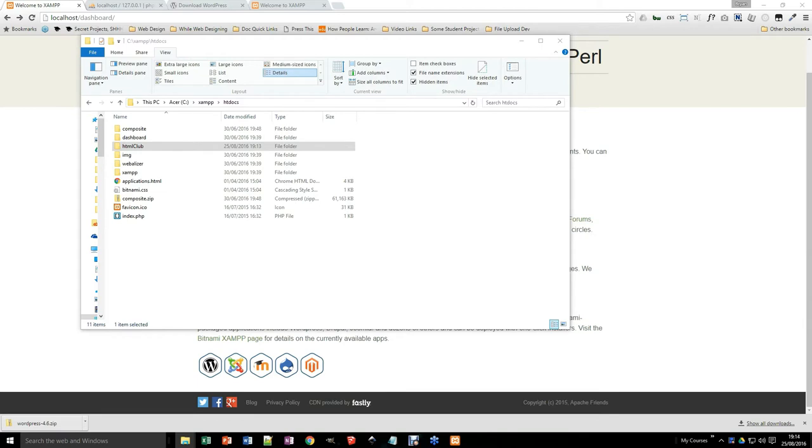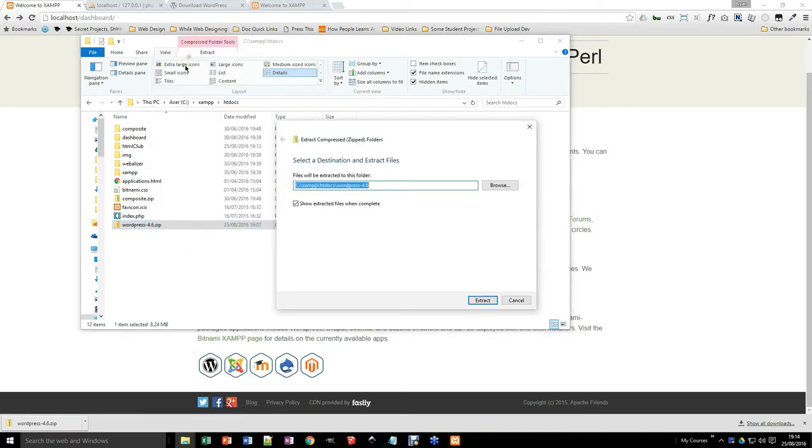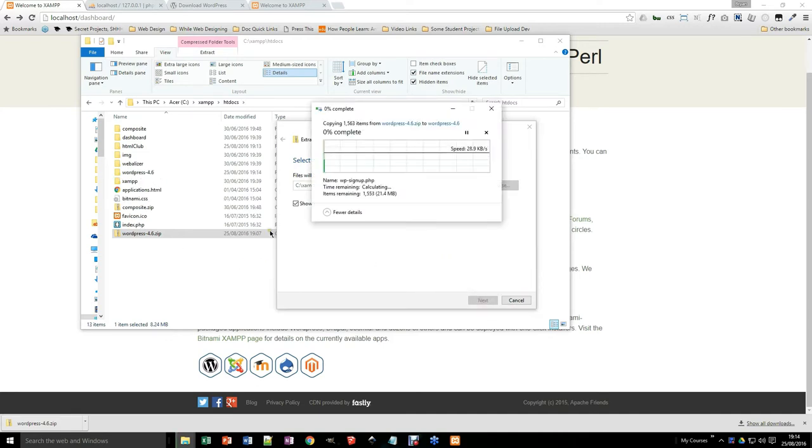So I'm going to go to my downloads folder. I'm going to find my WordPress.zip, and I'll just drop my WordPress.zip into the root folder there. Now what I'll do is I'll extract it, so I'll have everything ready to work with. So WordPress, yeah, I'll just leave it like that. I'll just keep it as WordPress 4.6. Now we'll just let that extract.